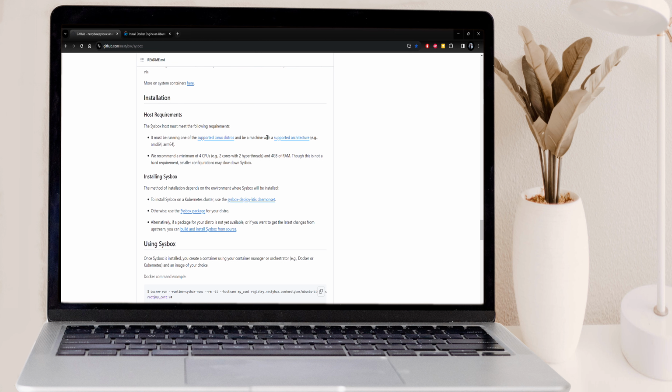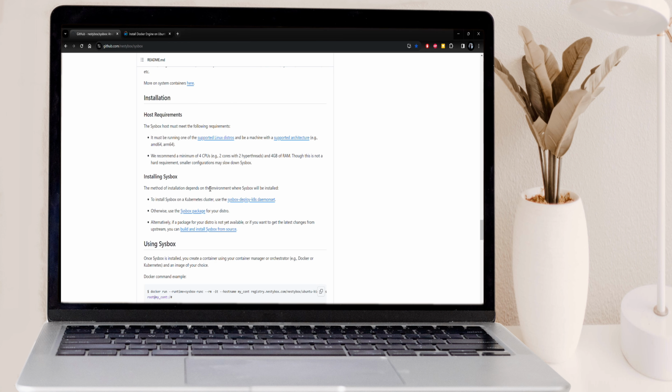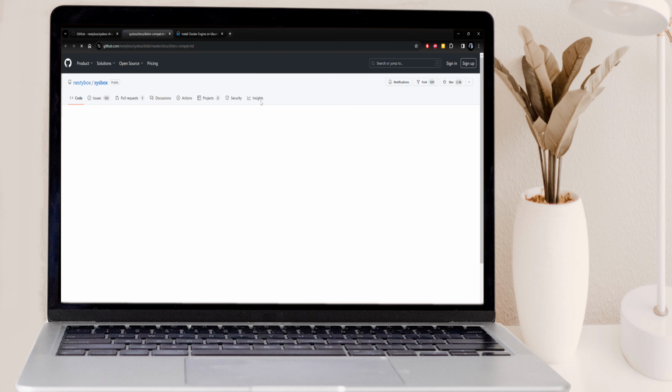And let's see what else I need. Supported architecture: it should be either AMD64 or ARM64. Let me see which one I have. So print the architecture. In my case, it's AMD64. So it fulfills both of these requirements. Let me see, is there anything else?